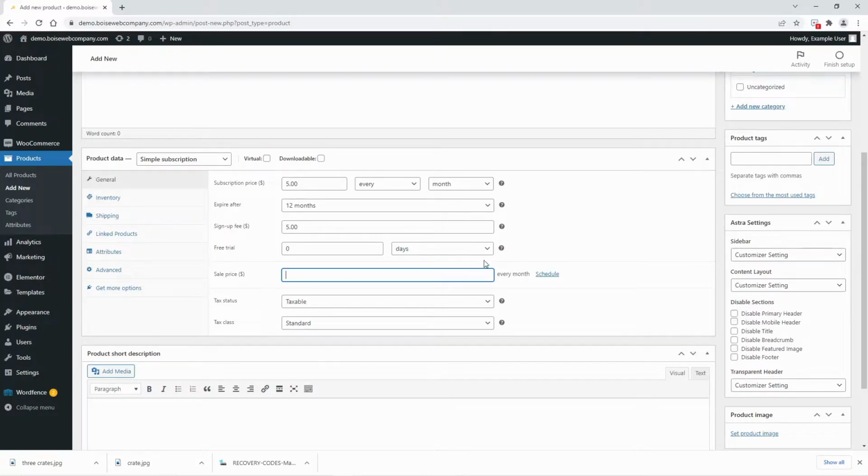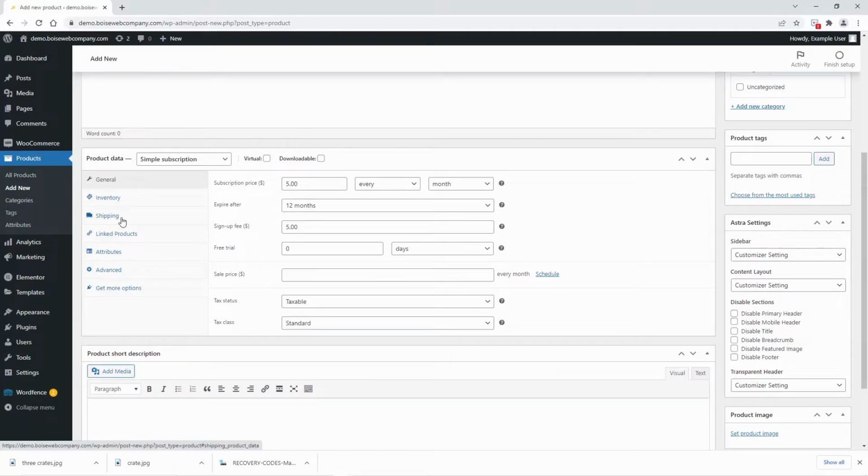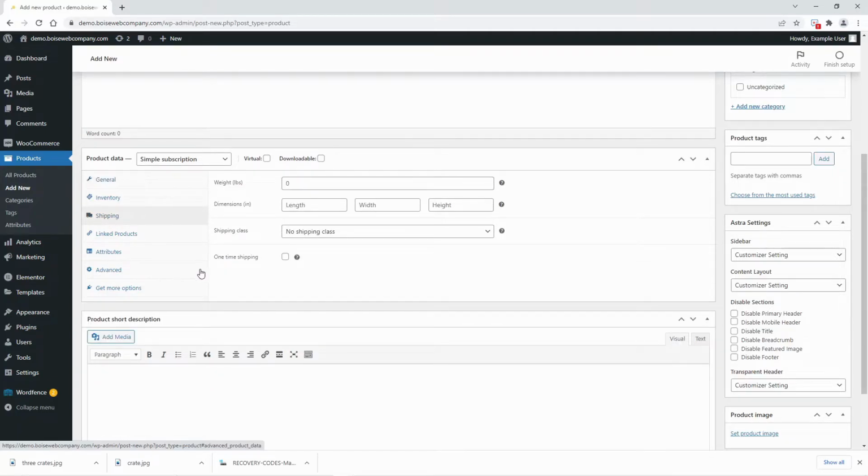Here you can have a sales price, so if you want your subscription to go on sale at some point, you can put in your sales price and then schedule when you want that sale to run. Here in shipping, right here we have this option called one-time shipping. If you enable one-time shipping, what that will do is it will charge shipping on the initial order, but then not charge shipping on any of the following orders.